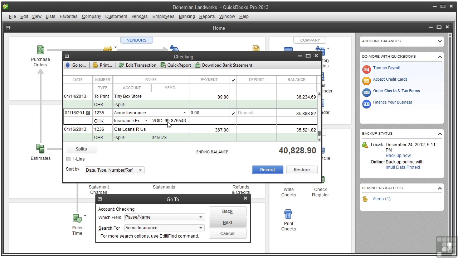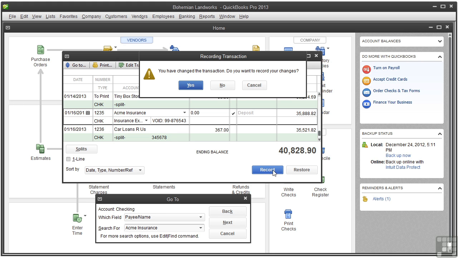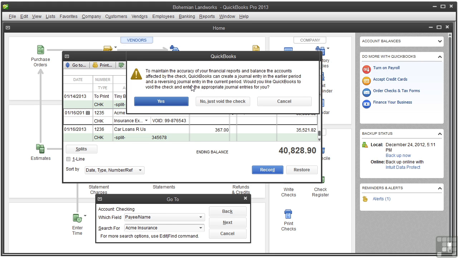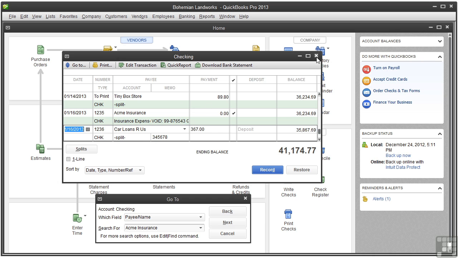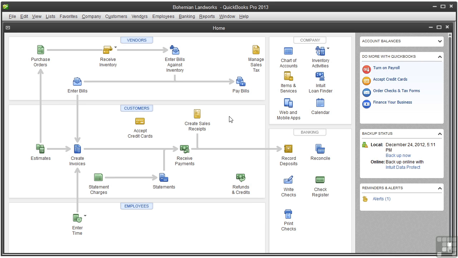Okay, we're ready to record this, so we'll click Record. And yes, we want to change it. And here, QuickBooks is asking if it's okay to create a journal entry, which is not a bad idea. So click Yes. So let's close this register and show you now how to transfer funds between accounts.